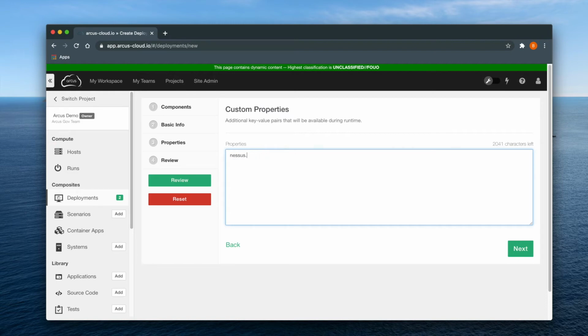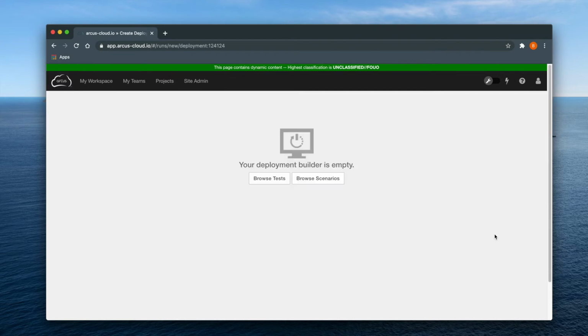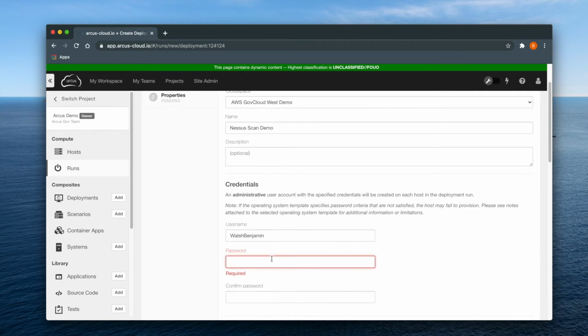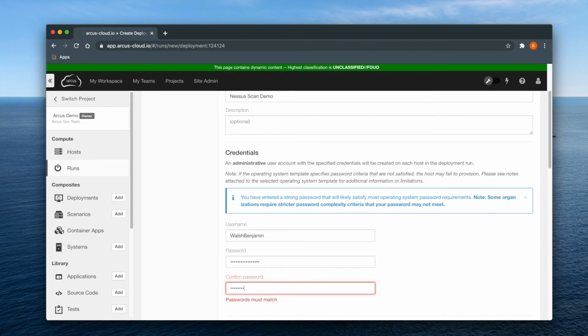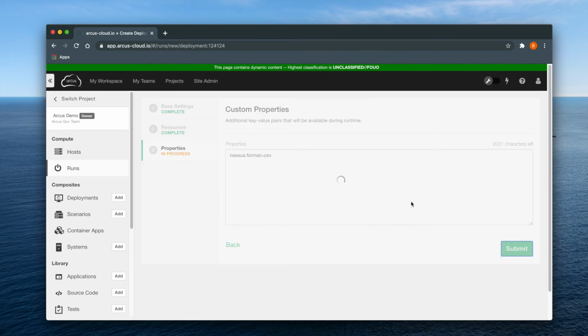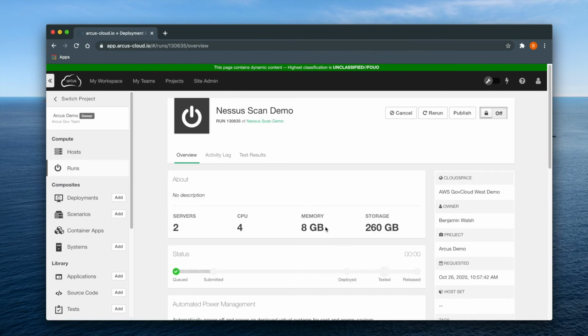So let's do nessus.format equals CSV, select Finish and Launch, configure your launch options, and the Nessus scan will run once your DR finishes building.